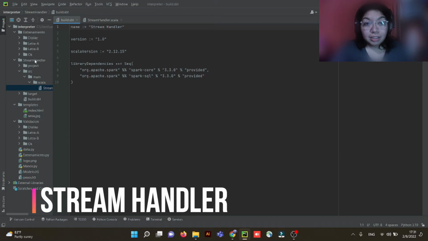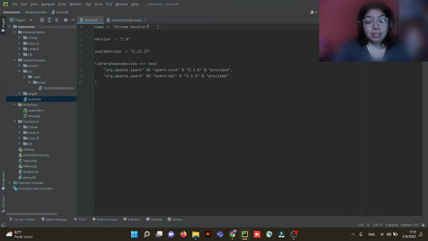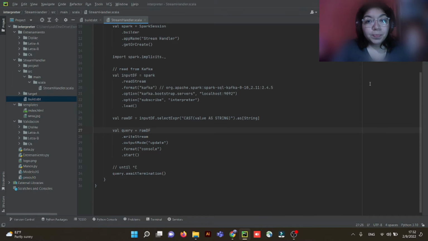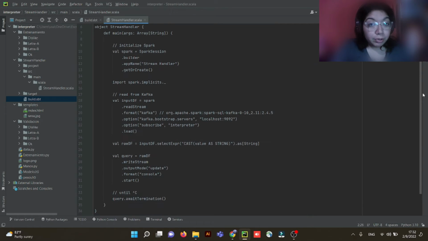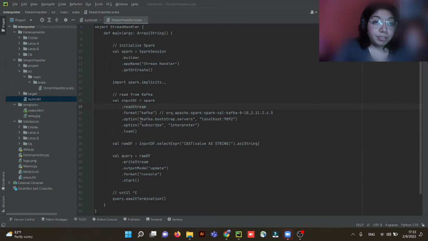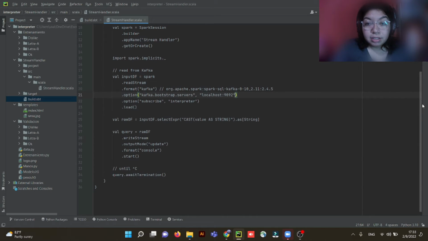In the stream handler, you have two files, where in build we add the Scala version and the Spark dependency. With that and stream handler dot scala, the libraries are imported. Initially we process to read Kafka and the topic created to send the frame. The data writing is performed and the process is finished.